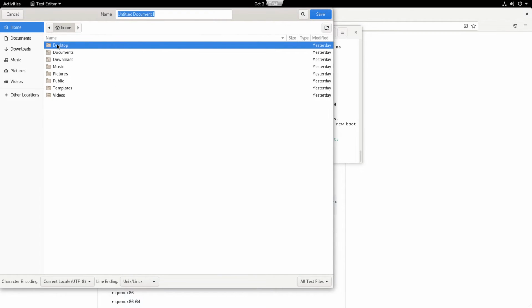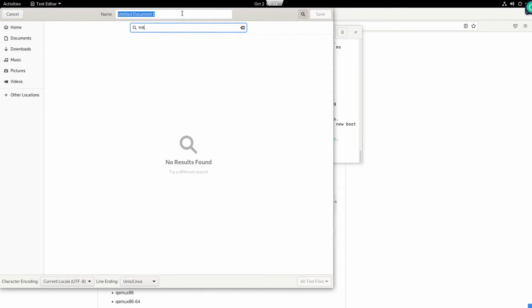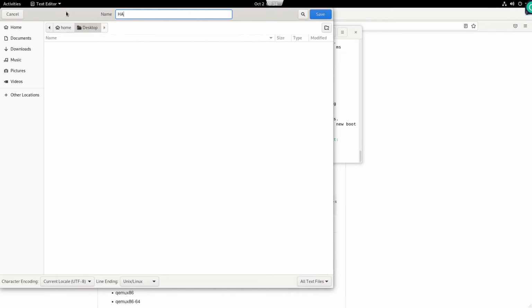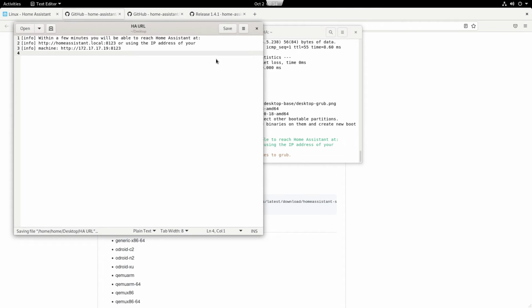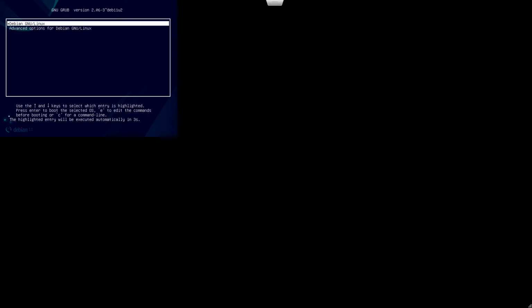I'm going to put this on the desktop. You're going to remember the Home Assistant, what's it called, the Home Assistant URL. That's what I'm trying to remember. Click save. Then the next thing I'm going to do before I do anything is, you can see here it says a reboot is required to apply the changes. So I'm just going to type in reboot my PC.